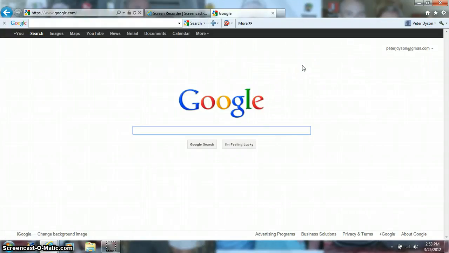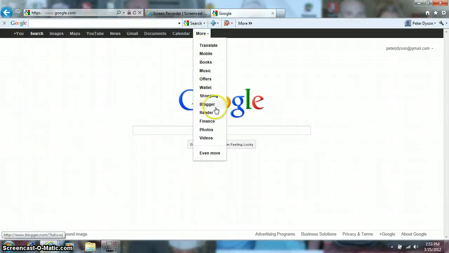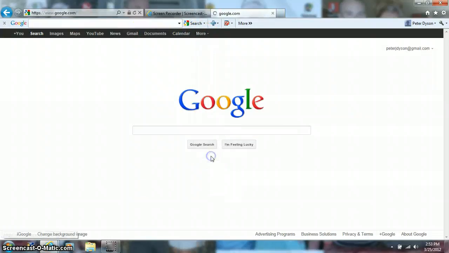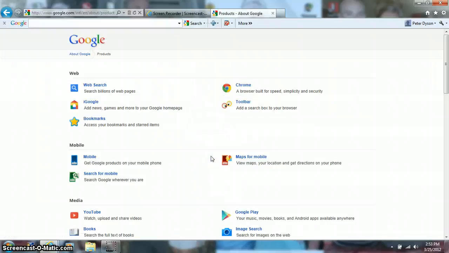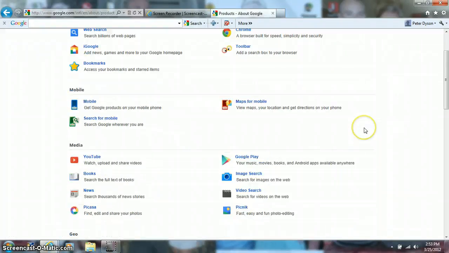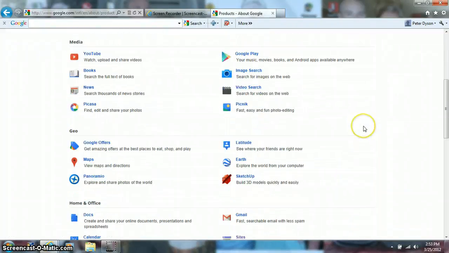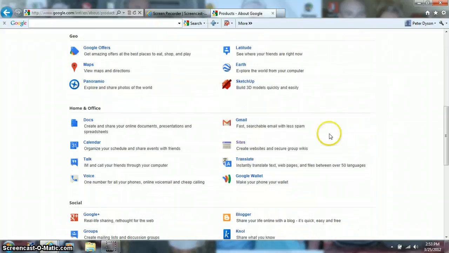If we're all set and ready to go, what you're going to want to look for is at the top, you'll see some of the most used Google programs. We're going to go to Sites, which is under More, and then all the way to the bottom under Even More. You'll get to a page now that has most, if not all, of the Google sites and Google programs that you can use. You're going to go down to under Home and Office, and right here is the Google Sites webpage.